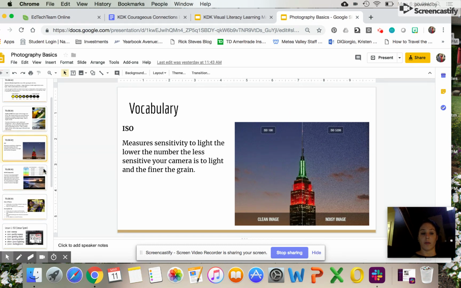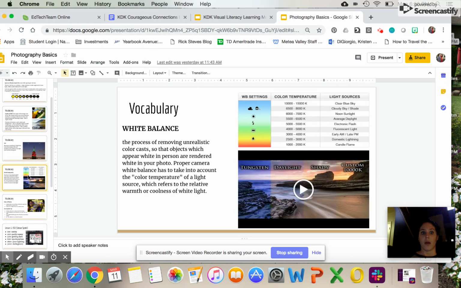Another vocabulary term is ISO, measuring that sensitivity. You can see what a clean image looks like and what a noisy image looks like, again giving them a model for what to look for in their own photography. Then when they come back and practice on their own, they have something to compare to and get immediate feedback from. Additionally, we talk about white balance. I've included a video here about how to use white balance and what the purpose of it is. This is a nice extra component in their visuals.